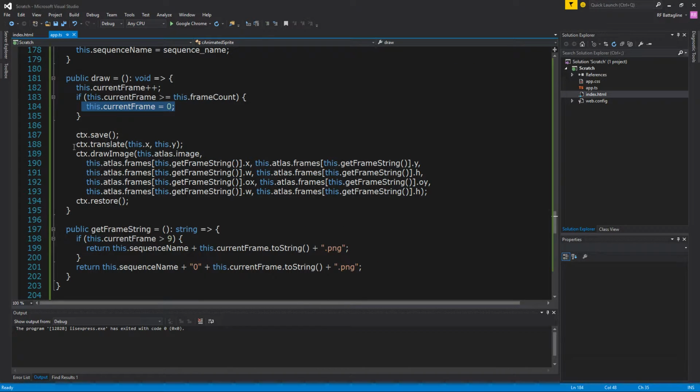And then within this, we're going to translate it to its current XY coordinates and then draw it. Drawing it is basically going into the atlas, getting the frame, and getting the X value of that frame, just like we were doing when rendering out a texture atlas. But the difference is we're going to be calling this get frame string.